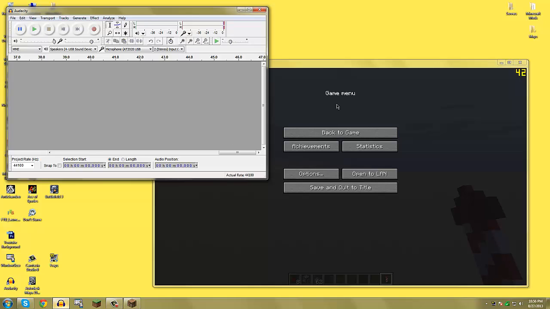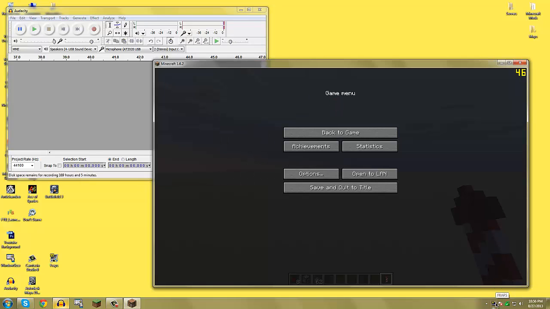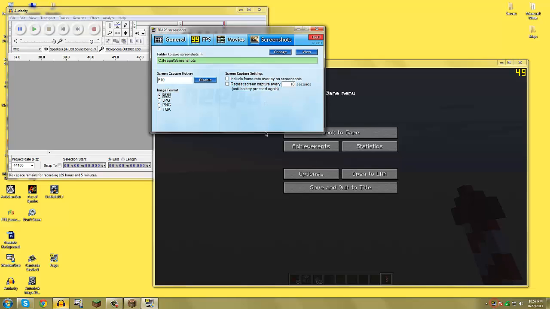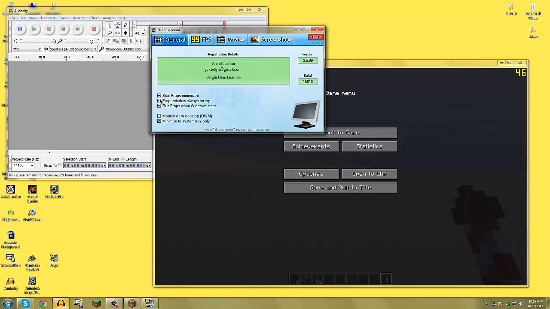So now we're just going to go over to Fraps. I use Fraps to record, and I have it minimized to the tray down here. You can do that by going over to General and checking all these checks. It's basically just start Fraps minimized. So that means when you open it up, it doesn't start up like this. Fraps will always be on top, meaning no matter what I click on, it's always up here. Run Fraps when Windows starts. So that's basically when I start my computer, it'll automatically run that.